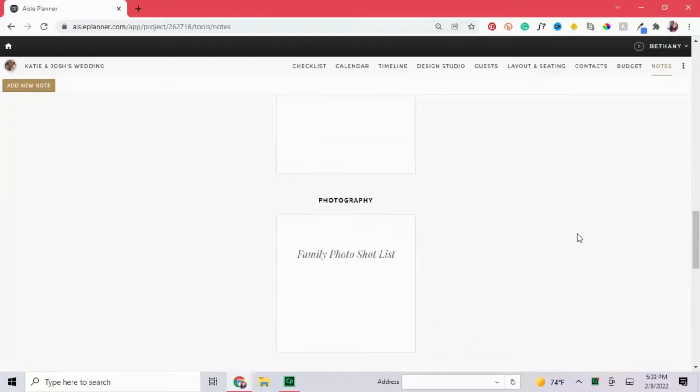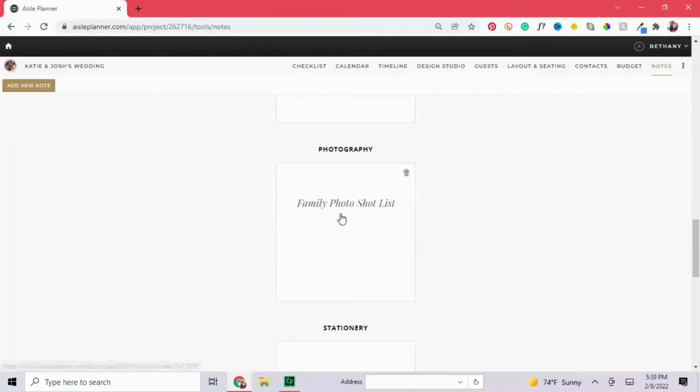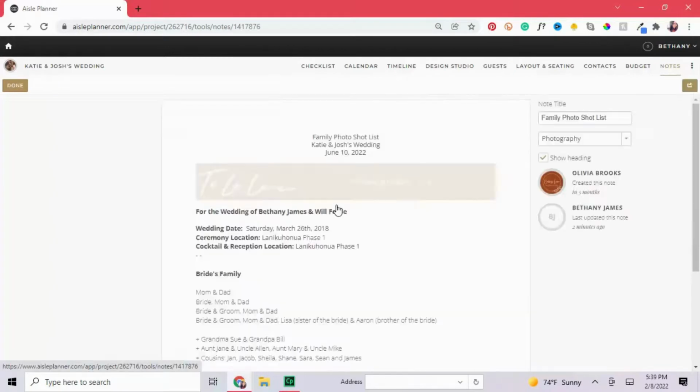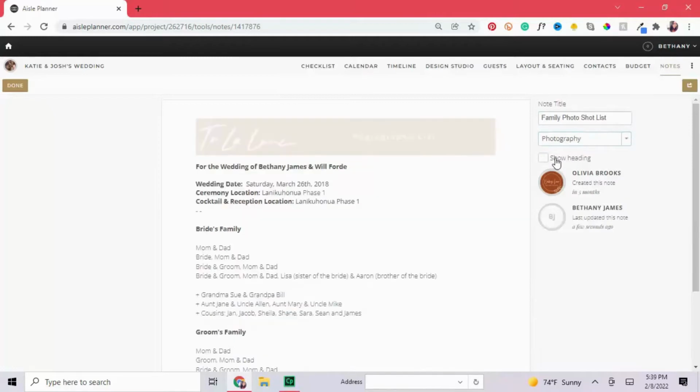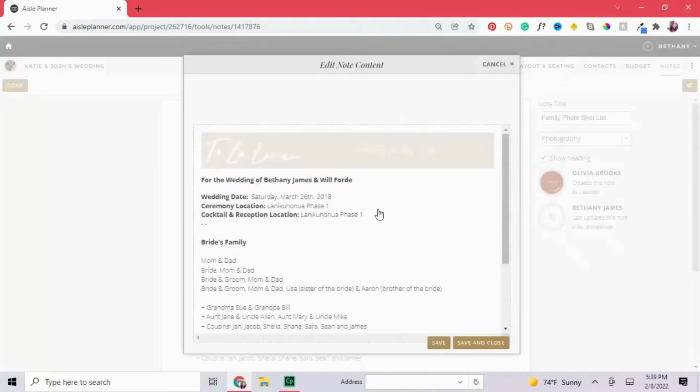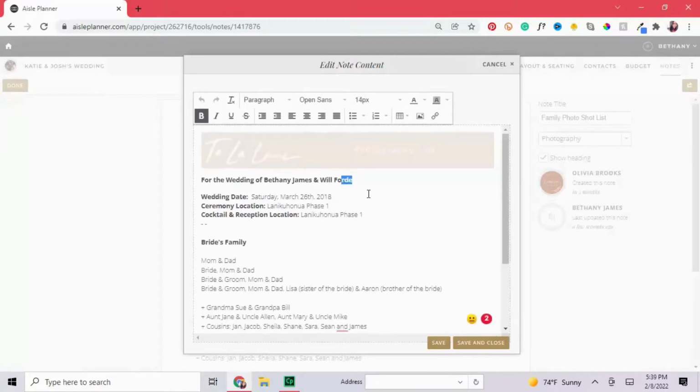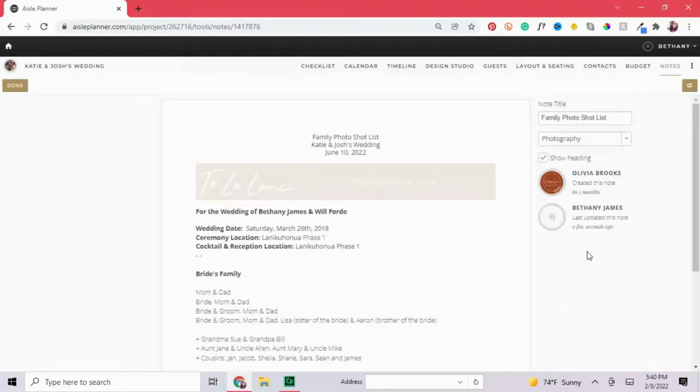All of those items and notes and things you need to be keeping track of, you can keep and organize here. So let's click on the family shot list here. And this is what it will look like if you edit or add a new note. You can edit the title, the category, if you want to show the heading or not. And then to edit the body here, you'll just click on it and add images. You can make things bold, add bullet points, and so on. So that really is the basics of a note.